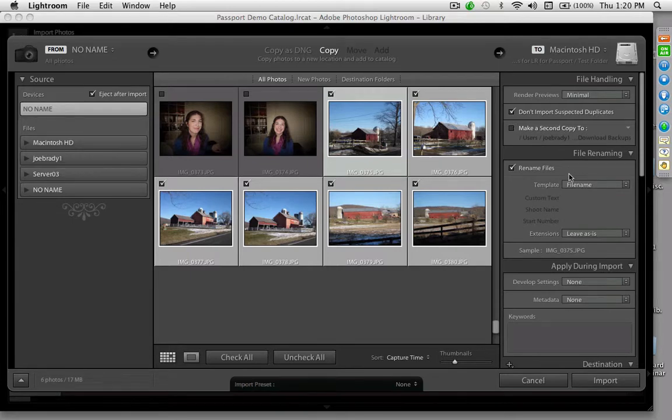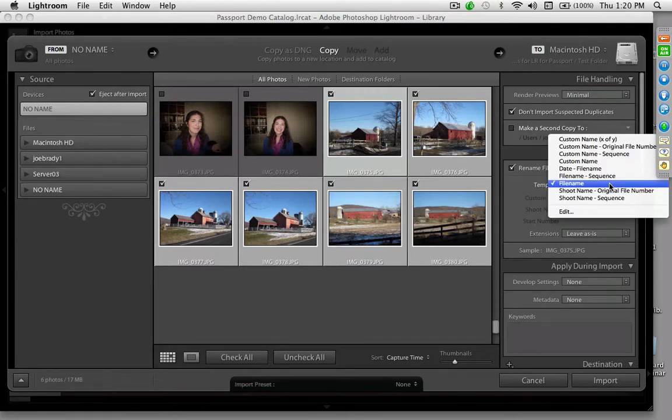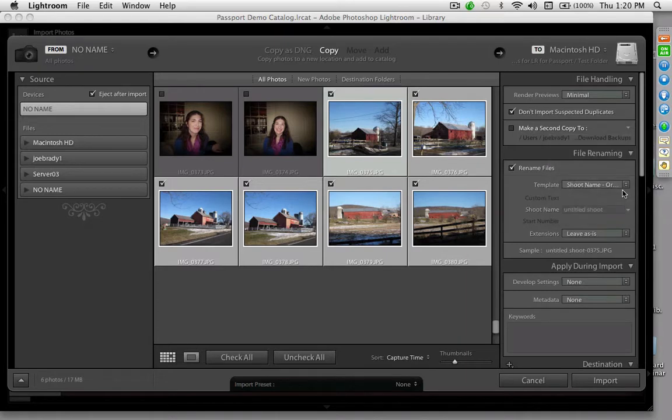So I can rename my files, and if I click on Template, there's a couple of new options here, and my favorite one is Shoot Name. It makes it easier for me to find images rather than just have the file image number here. So if I click on shoot name and original file number, I'll give the shoot name. I'll call it Warwick Barnes, since it's where I live, and I'll leave the extension as is.